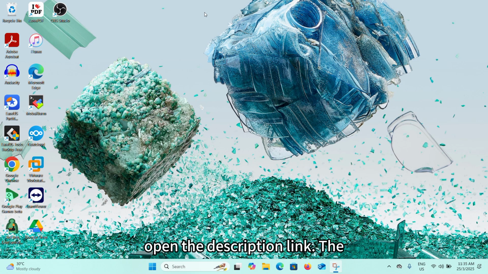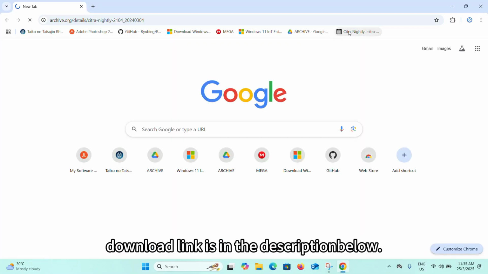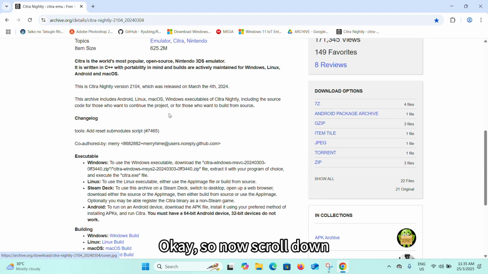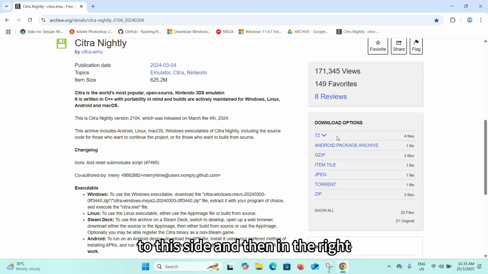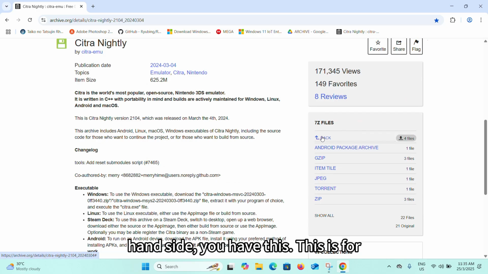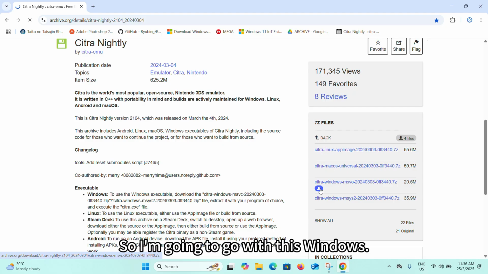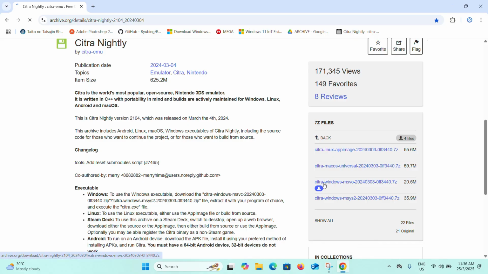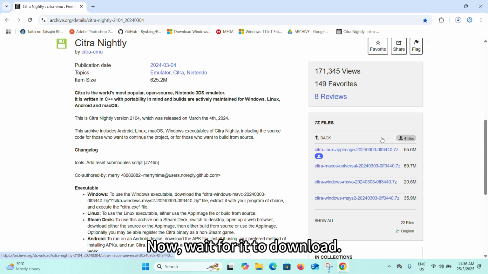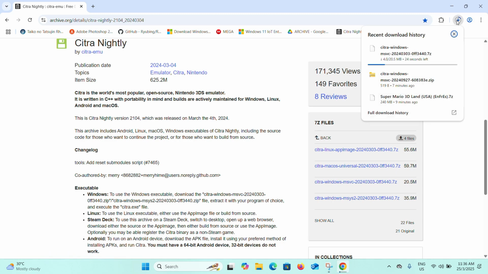First, open the description link. The download link is in the description below. Now scroll down on this site, and on the right-hand side you have options for Linux, macOS, and Windows. I'm going to go with Windows. Now wait for it to download.